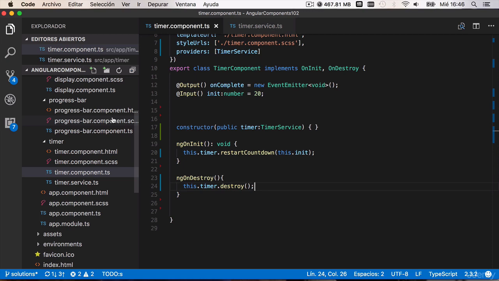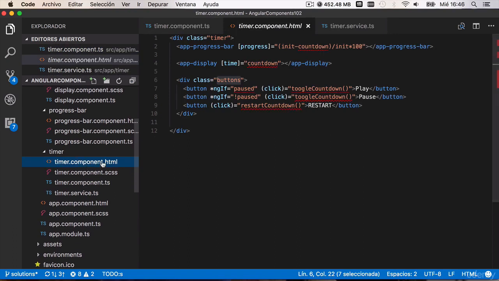Well, your component now looks cleaner, but don't get confused, it is still a stateful component, because it is communicating with the service to get data, and even manipulate that data. And in fact, that's what we have to do now, just manipulate the state with the play and pause buttons. So we move to the timer template.